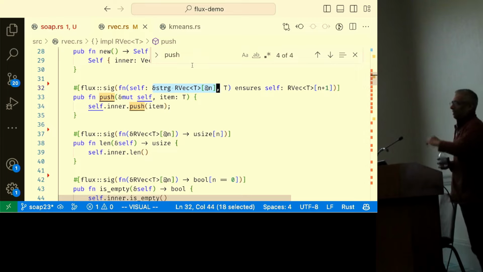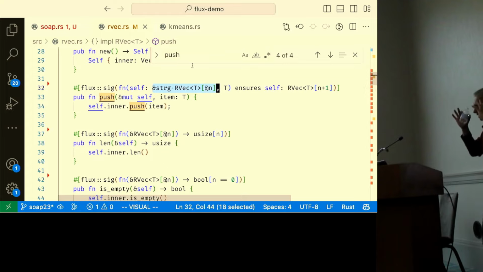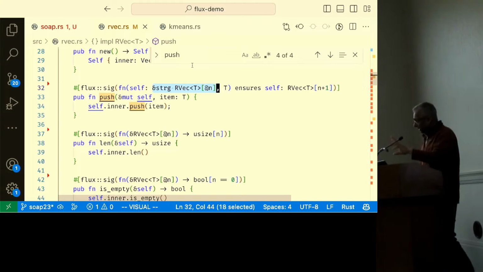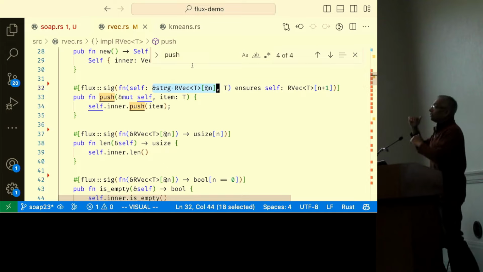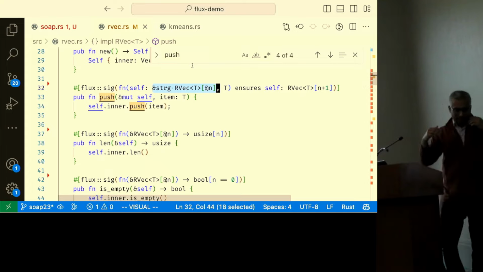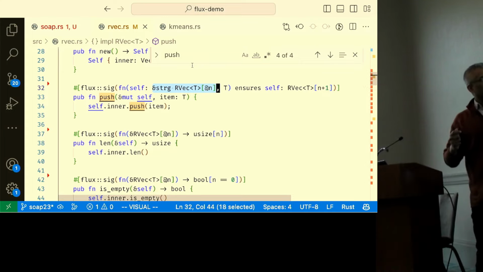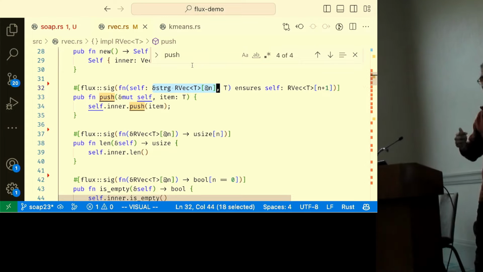So it's just a totally syntactic thing. There's a difference in semantics. &mut says thou shalt preserve this invariant. The &strong says you don't have to preserve the invariant, but you can actually change it. And like I may have alluded, we found you rarely need this.